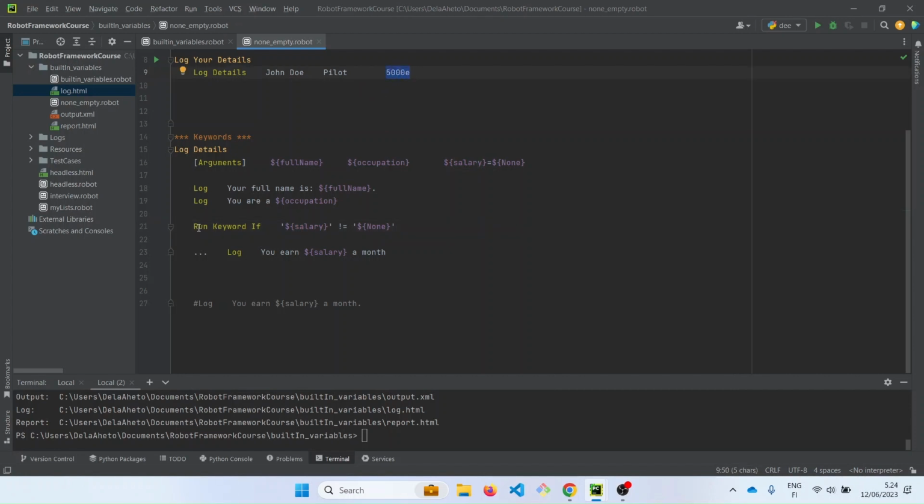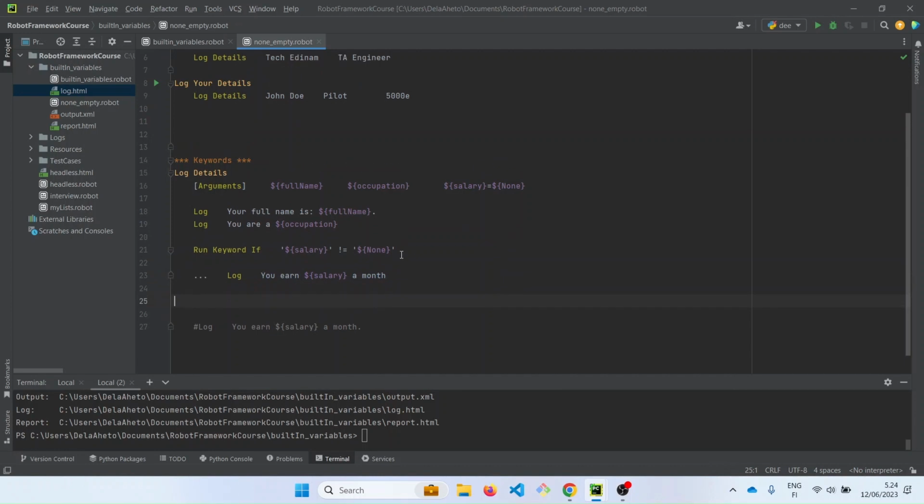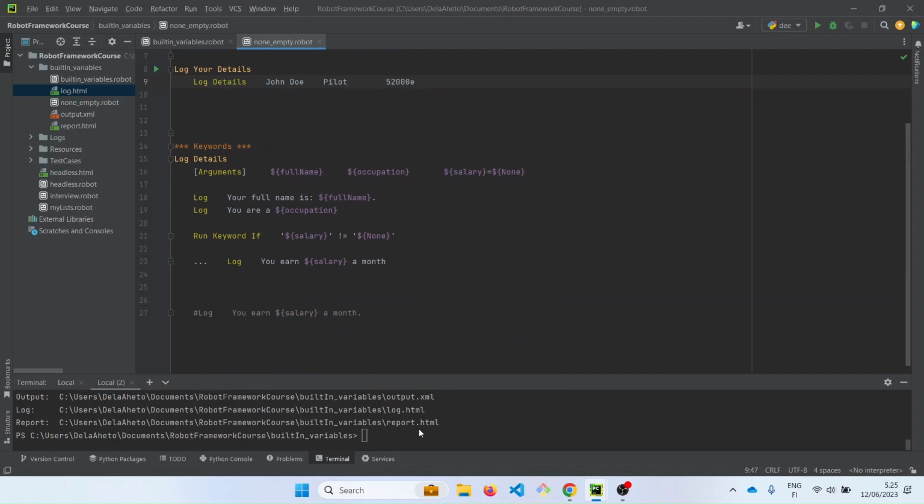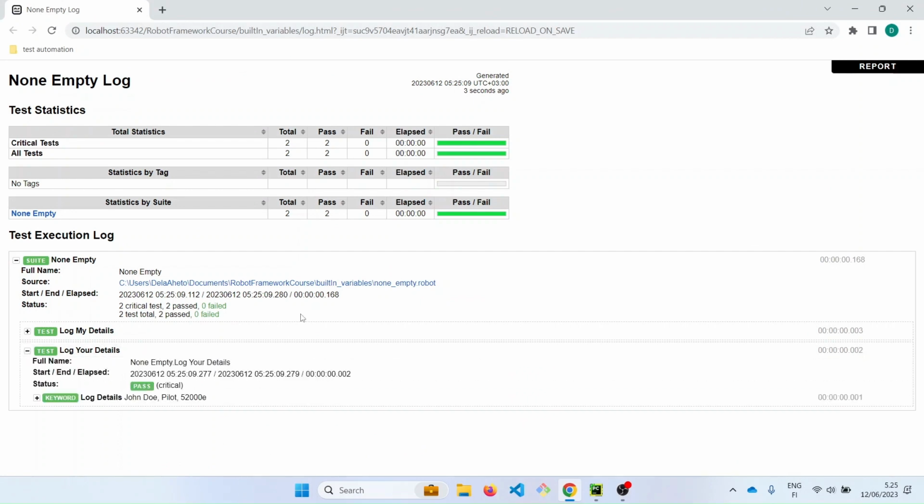So when it gets here, it's going to check if this statement is true. If this statement is true, then it's going to run this keyword. So run keyword if what is in the salary is not equal to none, log this. So let's try it and see. So we still have the empty, you still have the third argument for the log my details test case empty. So let's see. Let me change this to, let's say, T2000. Now let's run and see.